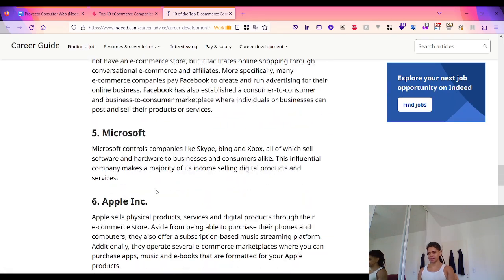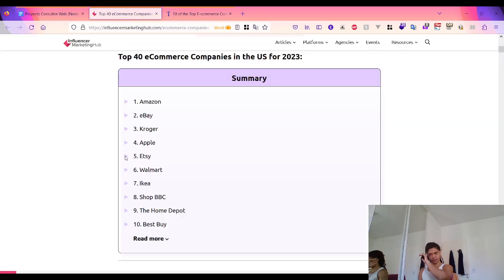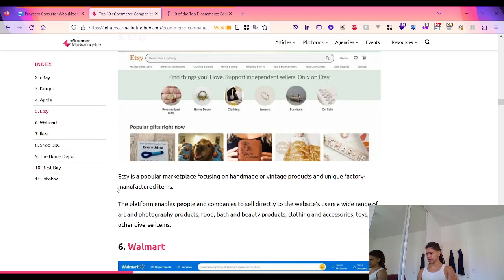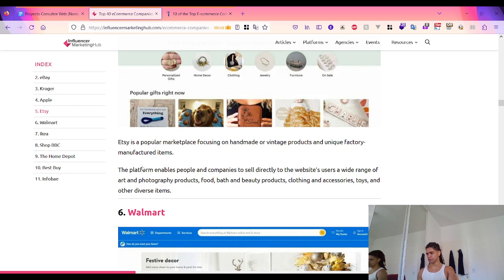It's not even listed here, but it's listed here. It's a popular marketplace focused on handmade or vintage products and unique factory manufactured items for hipster people. The platform enables people and companies to sell directly on their website using a wide range of art and photography products, food, bath and beauty products, clothing and accessories, toys, and other diverse items.